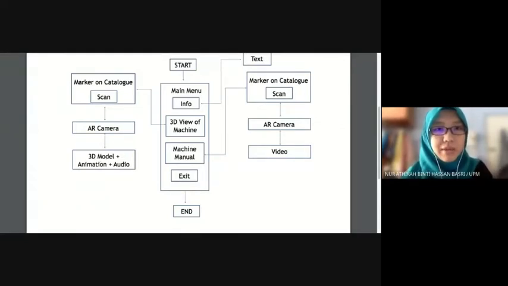So I want all of you to do like this. If you have, maybe, your idea is: once the user scans, it will come up with the 3D model, and then what, info or text?